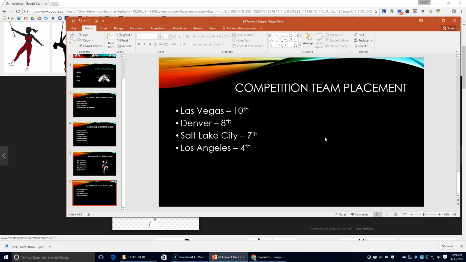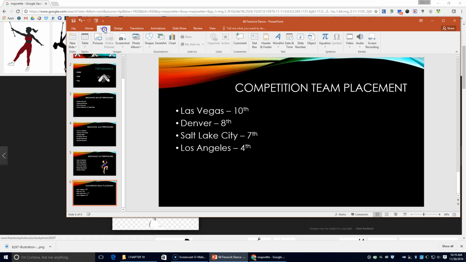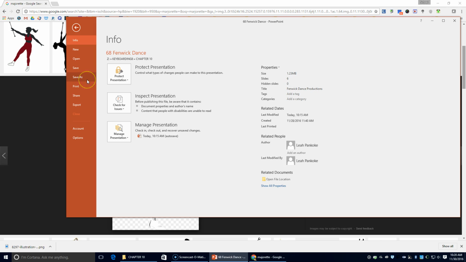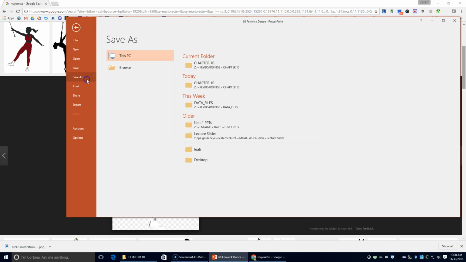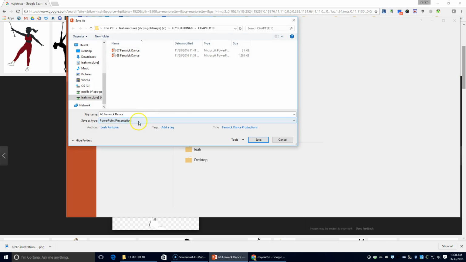It tells us to pick a graphic on the slide to create an interesting appearance. So to do that, you would go to Insert, Online Pictures again, maybe do like dance competition, and add it into your slide right about in this area using the online pictures. Okay, and then when you're done, go ahead and save as 69 Fenwick Dance in your Chapter 10 folder. Okay.